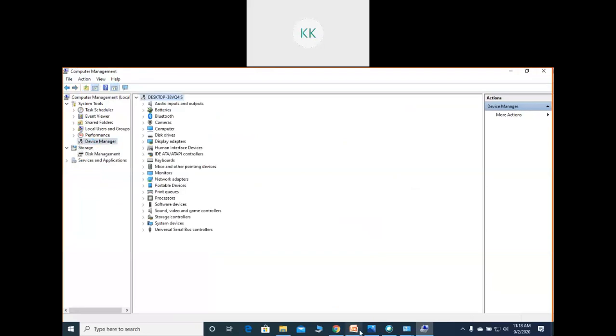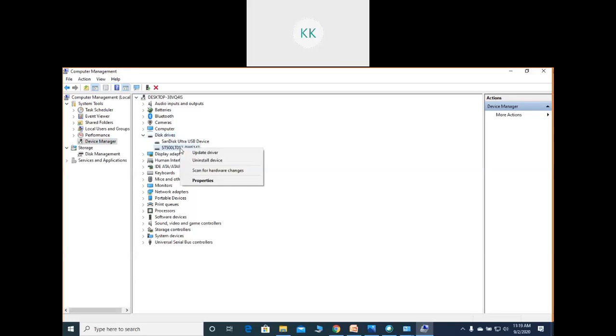Please locate this drive. Right click. These two, this is my pen drive, and this is one. Right click on it, see, uninstall. But please don't click over there. If you click over there, then there will be nothing. Please don't click on this.